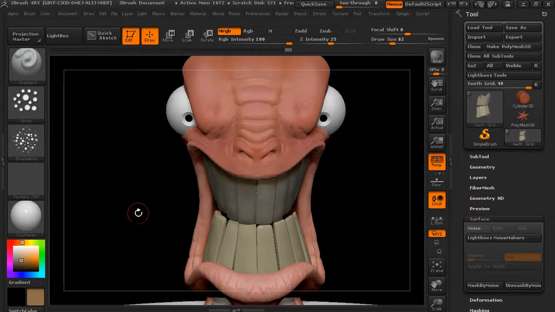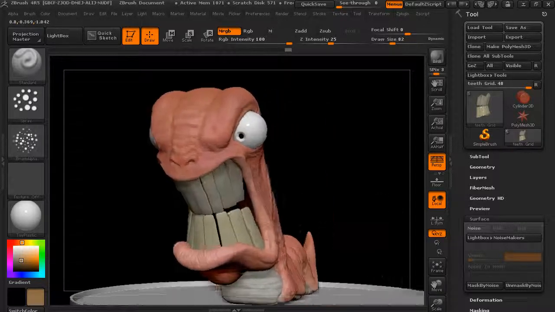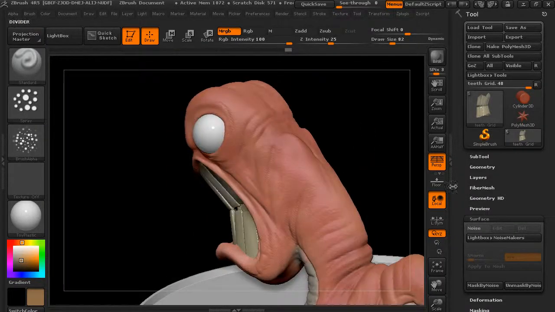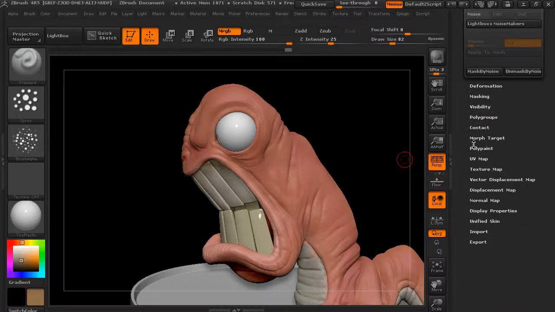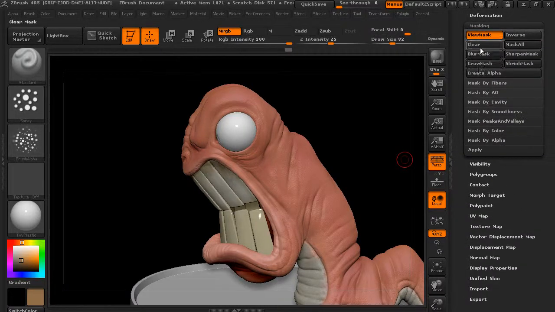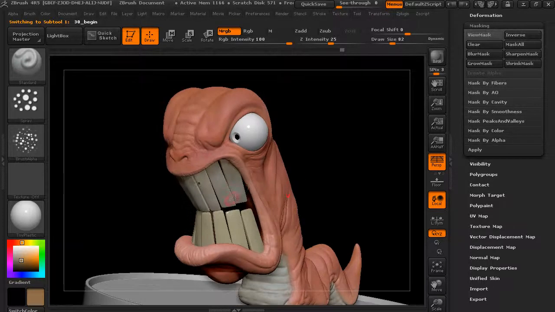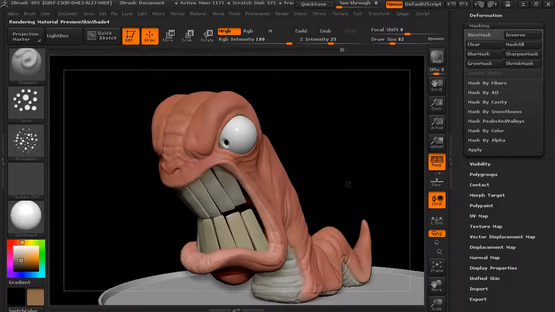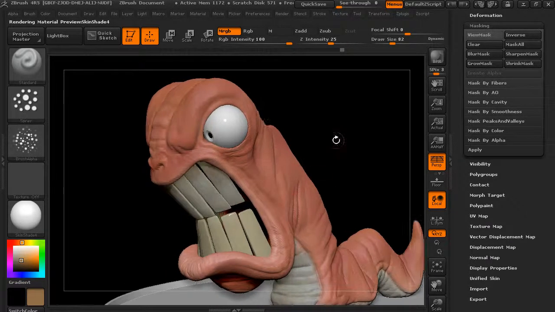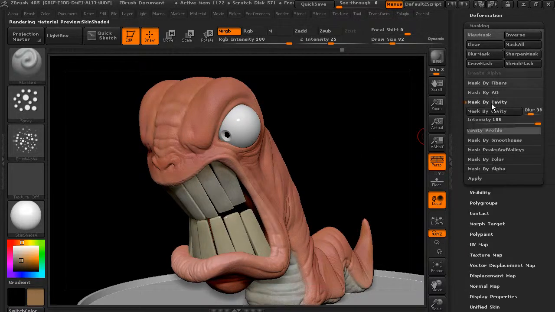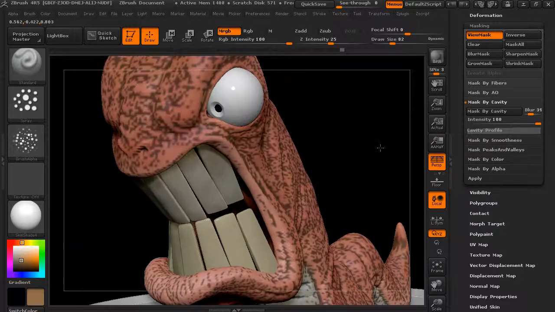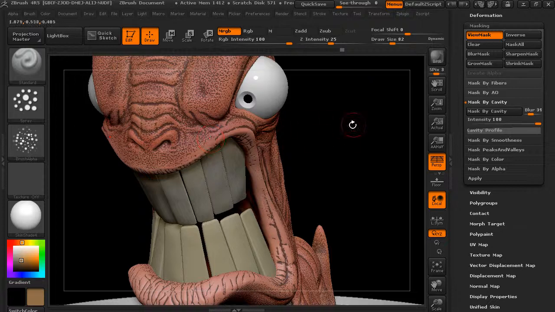Okay, another thing that you can do is we can kind of darken up the crevices of our model. So if we go down to masking, we can clear out our mask. Let me grab this main guy here. And let's say that we want to come in and just darken up the creases of this. So what we can do is mask by cavity. So I'll open that up, hit mask by cavity, and that'll go through, and you can see it's actually created a mask for those interior areas.